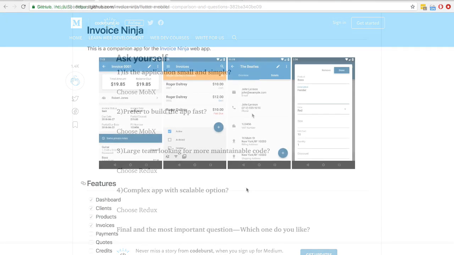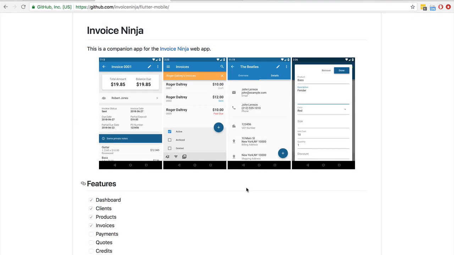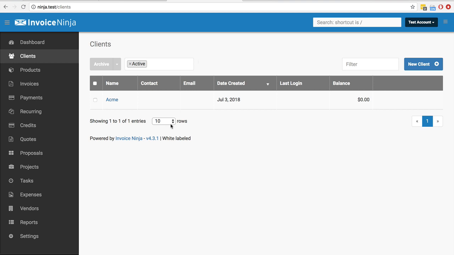That all sounds great. What's the catch? I think most people would agree with Redux the catch is the boilerplate code that's required. I'm spending most of my time building the Invoice Ninja mobile app, and our app has many different modules: clients, products, invoices, etc. And all of these modules have a very similar fundamental function, where they have CRUD functionality. You can list the invoices, you can create one, you can edit one, etc.